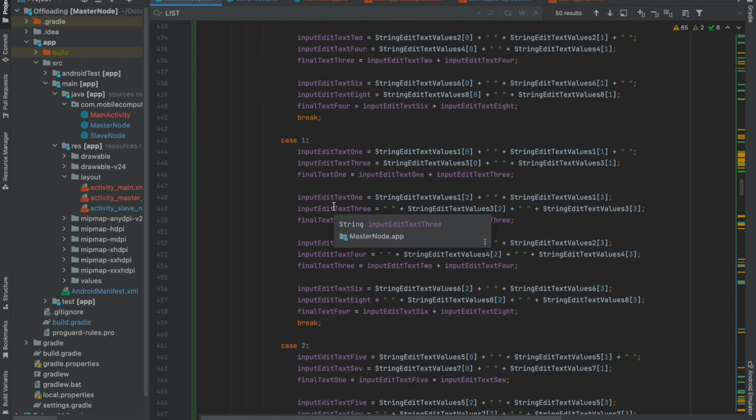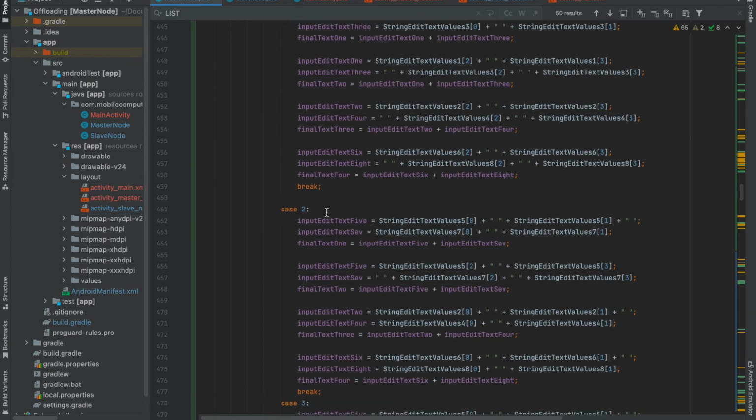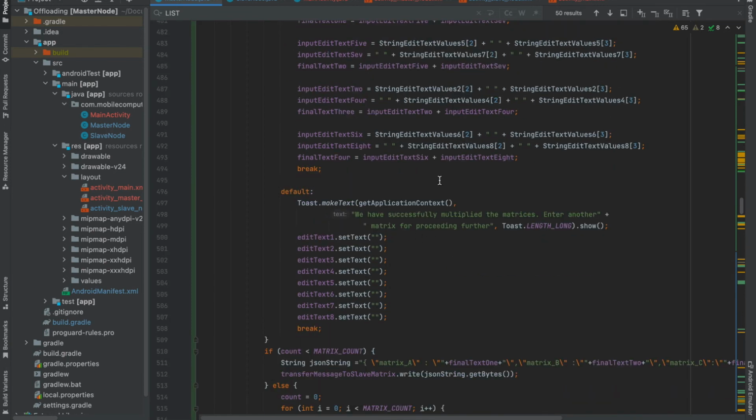it splits that into two devices, and if the case is 2, it splits into 2 or 3. Similarly, the case goes on. We did this for 3 slaves. We coded for 3 slaves, and we can also do it for more than 3 slaves.